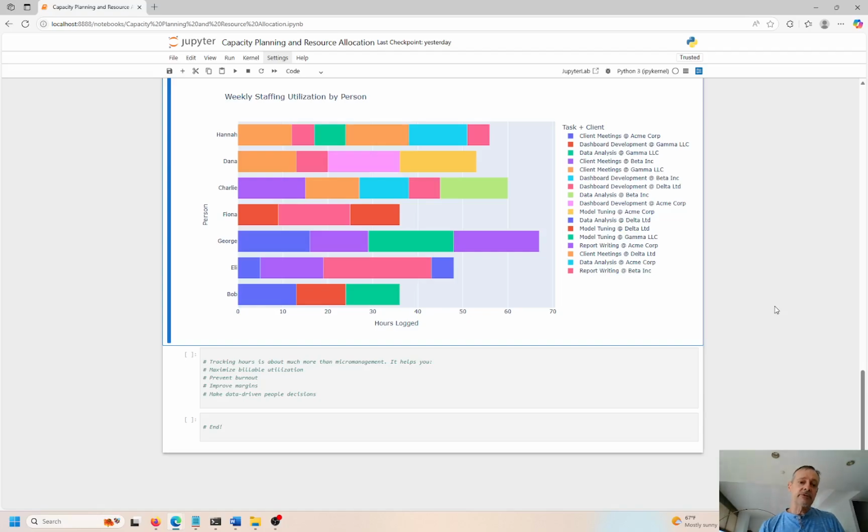Okay, so basically we're tracking hours about how much work is being done, and it's not micromanagement really. It's more about maximizing billable utilization rates, the burn rate for your budget, preventing burnout, improving margins, and making data-driven, people-centric decisions. That's what this is about. And it's not to blame anybody, not to blame Fiona and Bob. They're underutilized. They can take on more. How are we going to reallocate the workload to balance out the whole team? That's what it's all for.